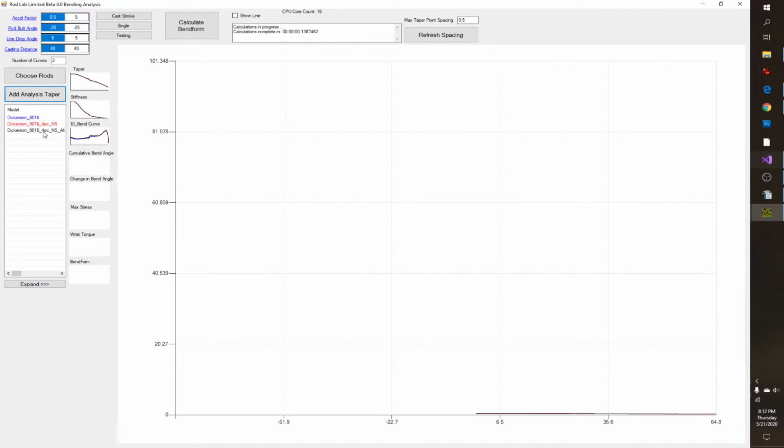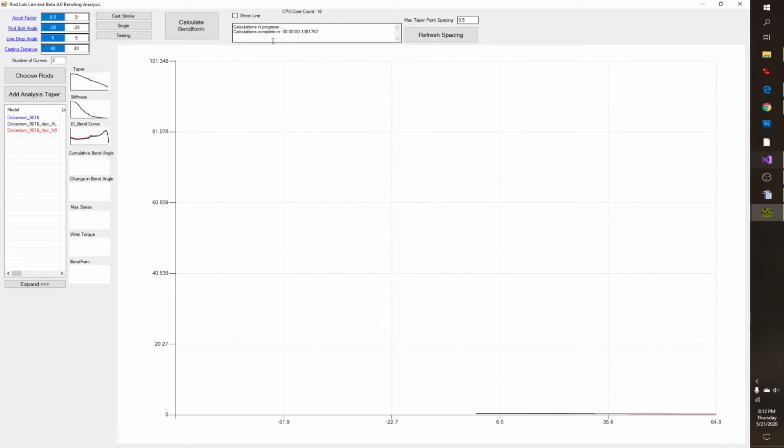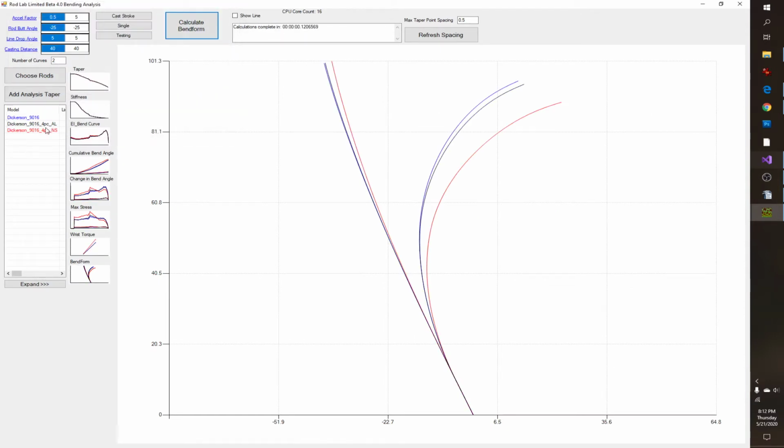I'm going to add another analysis taper, and instead of a nickel silver 4-piece, I'm going to change this to aluminum ferrules. And instead of a step down, I'm going to go ahead and pick a Super Z truncated. When I added the truncated, you see it pick new ferrules, and when I change nickel silver here, watch the ferrule masses. It's going to take the density of aluminum and calculate the correct mass for each of these. So I click on done, and now I calculate the bend form, and now you see my aluminum, which is the black taper here, is really a lot closer in performance to my original 9016.